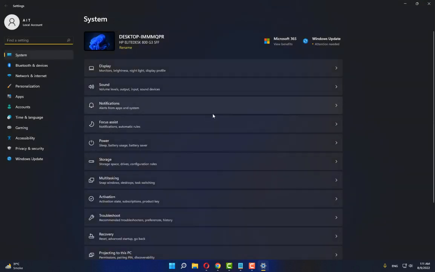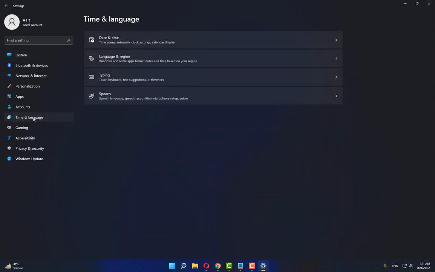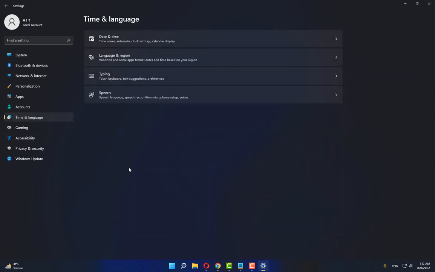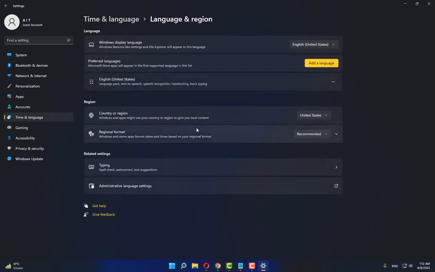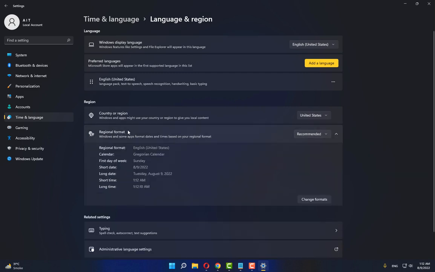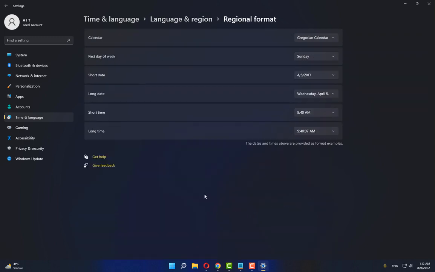After doing this step, select Time and language. After that, select the second option, Language and region. Click on Regional format, then Change formats. Now select the short time and long time. Select the third option, 9:40.